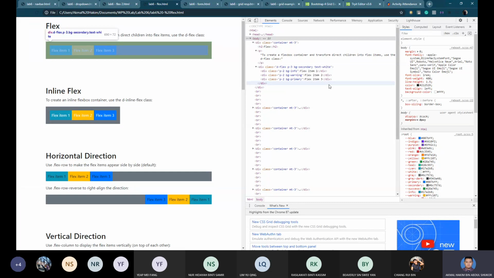So Flexbox is basically, like I said, a component inside a container. Rather than using float or positioning all the items manually, Flex will help you do it automatically.